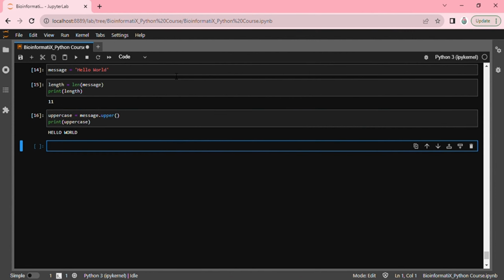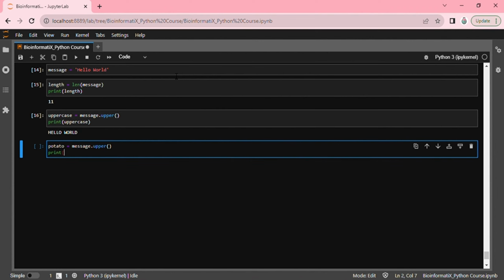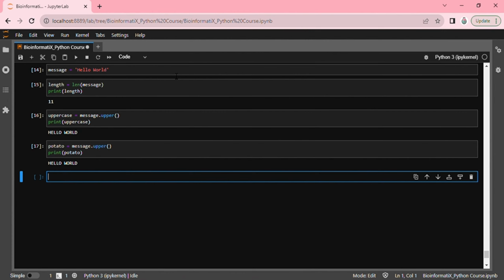We got hello world, but in capital letters. And as we know before, we can change the name of uppercase into any name: unicorn, monkey, elephant, potatoes, anything. For example, potato equal to message.upper, and then print potato. We got also hello world in capital letters.